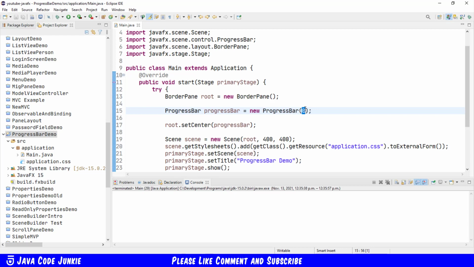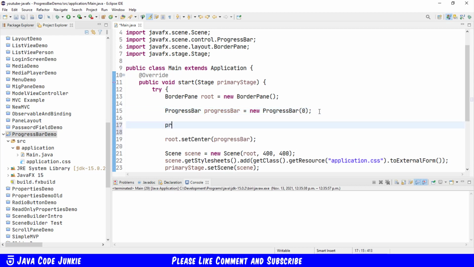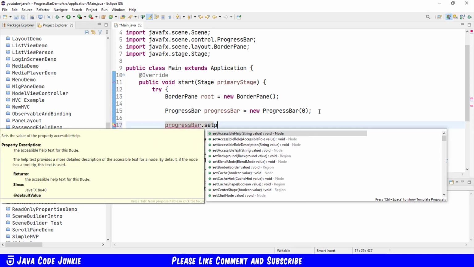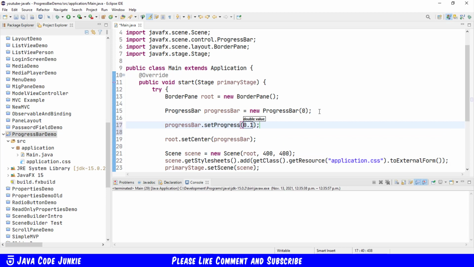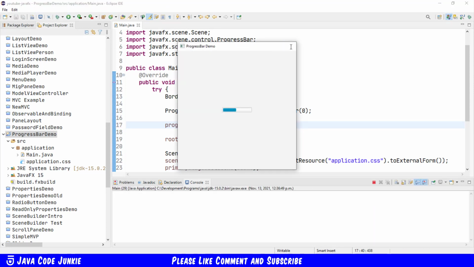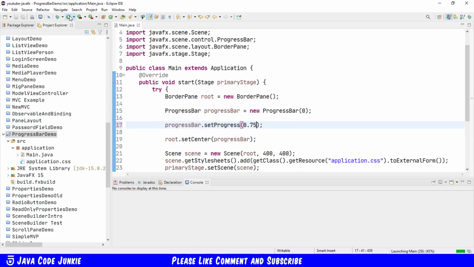So for example, if at some point we got 10% of the workload done, we would then say progressBar.setProgress(0.1), which is 10%. The 10% being between 0 and 1, so 10% of 1 is 0.1. Run that now, you should see 1/10 of the progress bar actually full. So there we are. Again, now if we do it at 0.5, that should be half full. 0.75, 3/4 full, and so on.